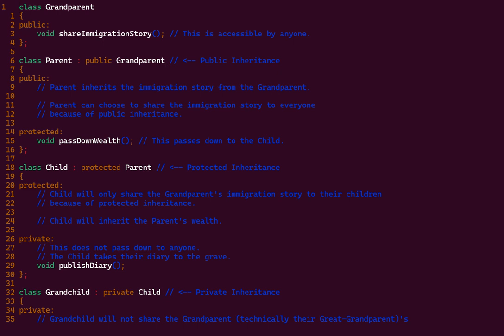We have the grandparent class. The grandparent class has a public function to share their immigration story, just to add some humor. Maybe the grandparents immigrated from Vietnam over the Pacific Ocean on a raft tied together with the hair on their back during the middle of a typhoon season. Right, so the grandparents got the immigration story, and anyone can ask the grandparent for this immigration story.